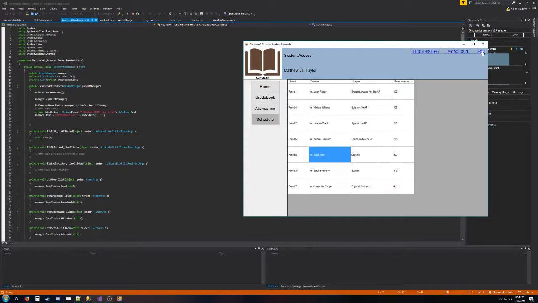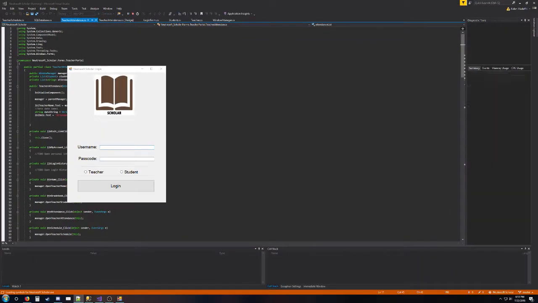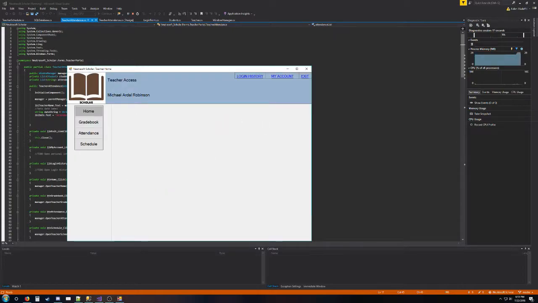Okay, so now we're going to exit and look at the currently implemented teacher functionality of the program. So we are going to sign in as Michael Robinson. This is me copying some data from my other monitor. And so this is Michael Robinson, as you see, teacher.